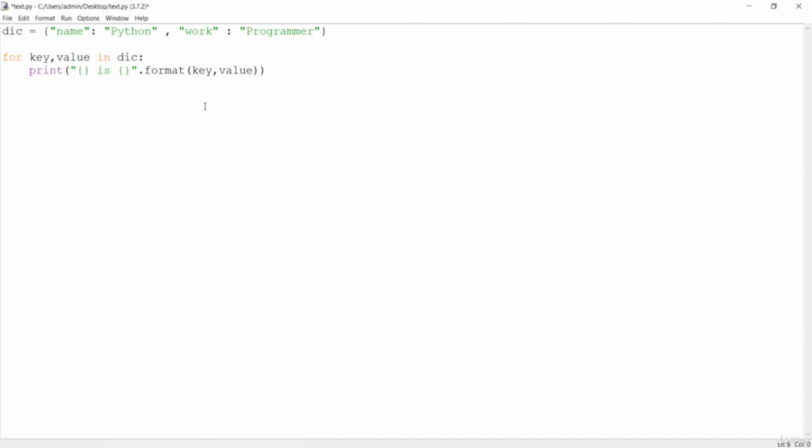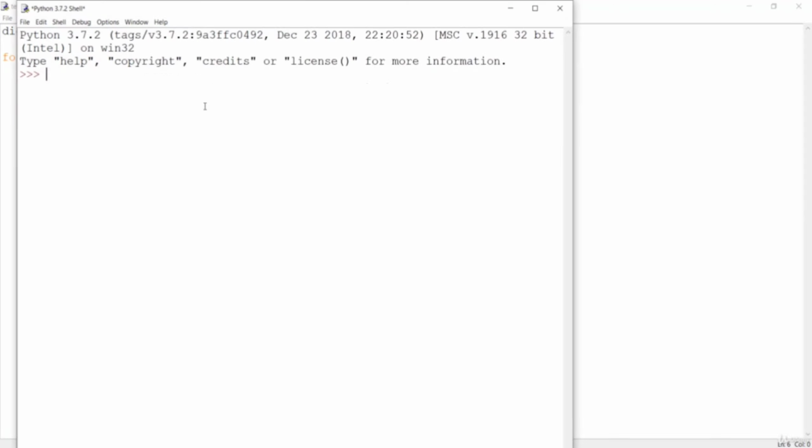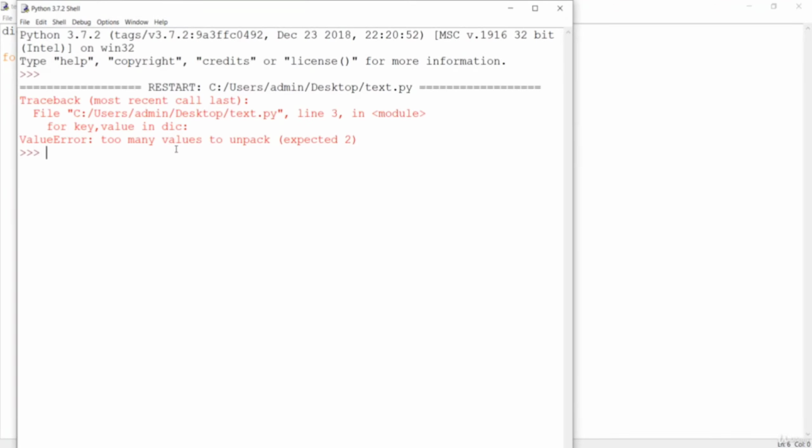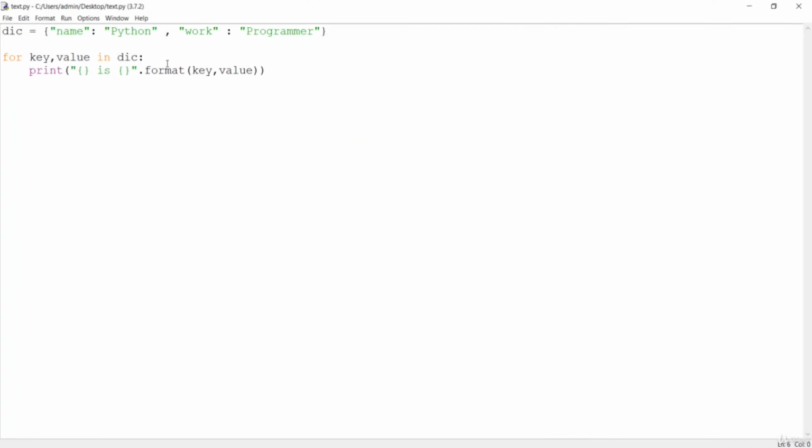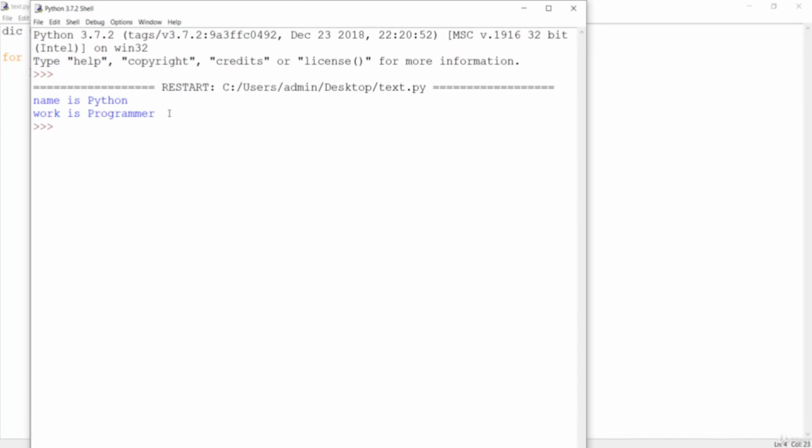We are printing over here. Let's save this first and run it by pressing F5. It is going to show us an error: too many values to unpack. We have learned about dictionaries in the previous lectures, but I haven't told you one thing: this dictionary is not iterable, so you cannot loop. This for loop is not going to work in the case of a dictionary. But if you convert this dictionary into a tuple with this items method, save this and press F5, then this is going to work.